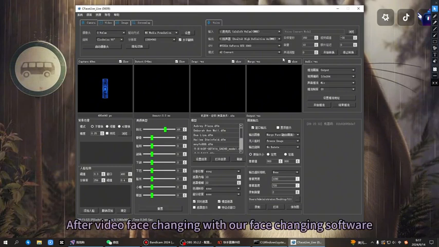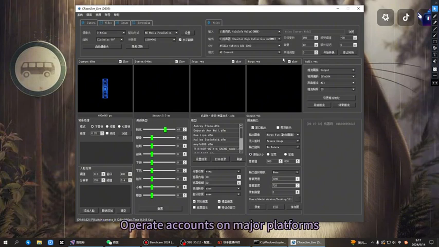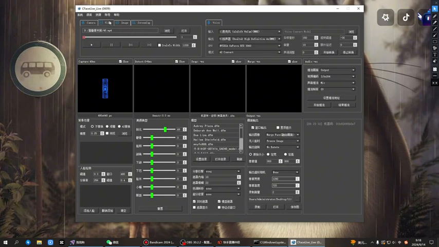after video face changing with our face changing software. Operate accounts on major platforms. Because my phone has lower pixels today, let me show you. I will use our video to replace the camera live broadcast.